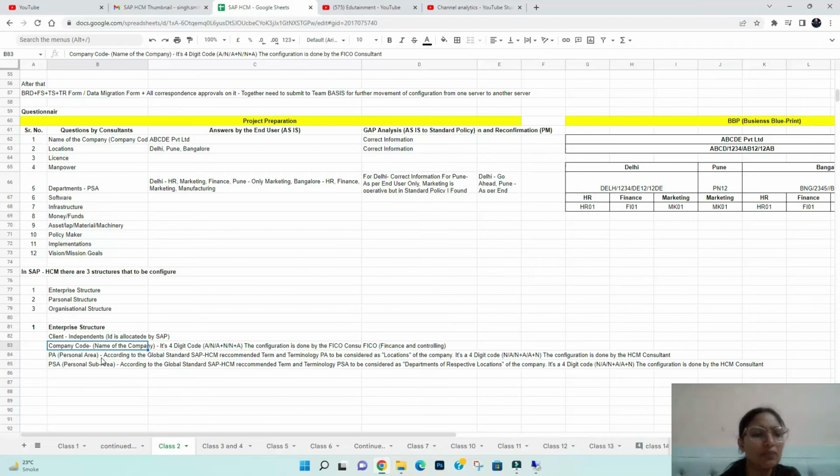And what is the personal area? Personal area is not departments, it is locations, right? Suppose Delhi, Mumbai, Hyderabad, Bangalore. These are the PA, means personal area. According to the global standard SAP SCM recommended term and terminology, PA is to be considered as locations of the company. It is a 4-digit code, numeric, alpha, numeric plus alpha or alpha plus numeric. The configuration is done by the SCM consultant.